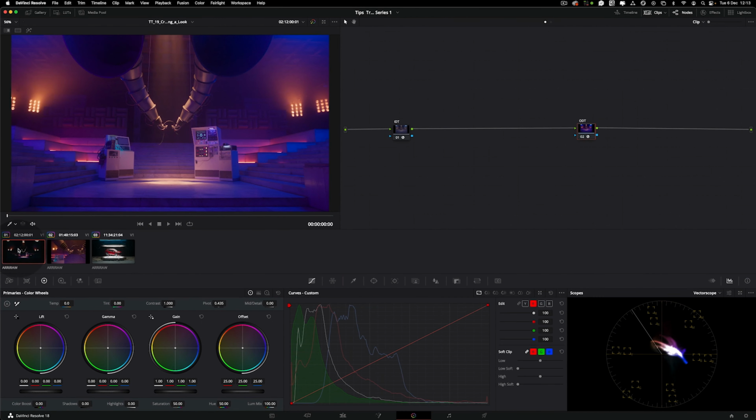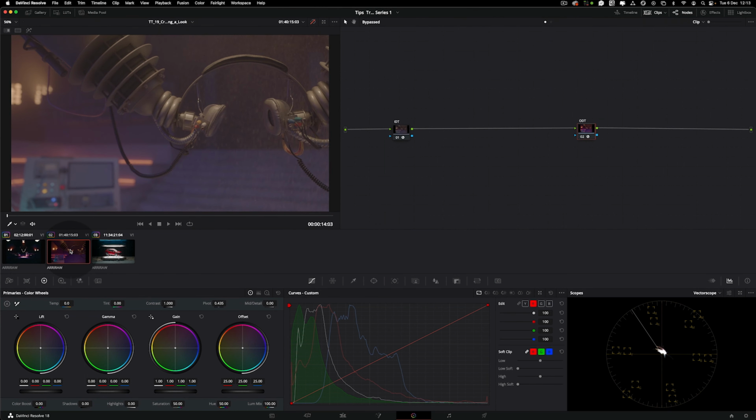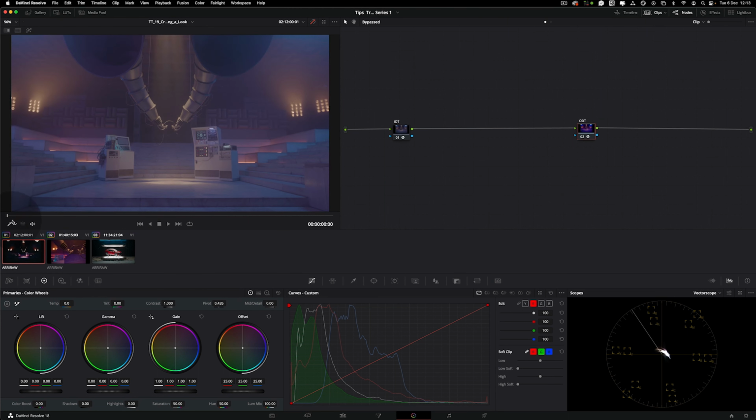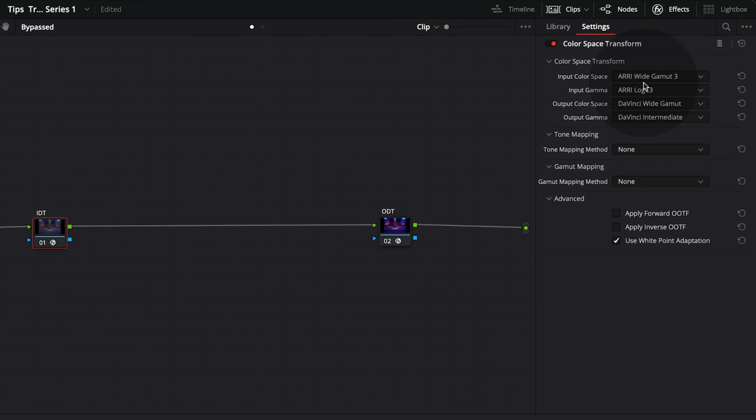Okay, here's another example. This is something very, very stylistically shot and really defined gamma of colors. So these are the raw files. This is actually ARRI raw. I'm converting them. This is ARRI wide gamut 3, ARRI Log C3.